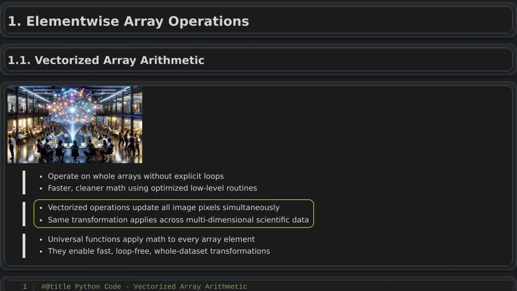Vectorized arithmetic is especially powerful with multi-dimensional arrays because it lets you update many values at once. For example, you can adjust the brightness of every pixel in a grayscale image in a single operation, instead of looping through rows and columns.